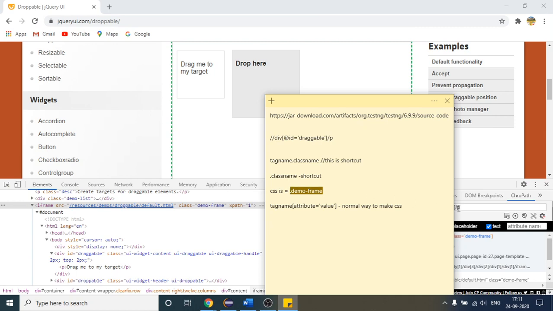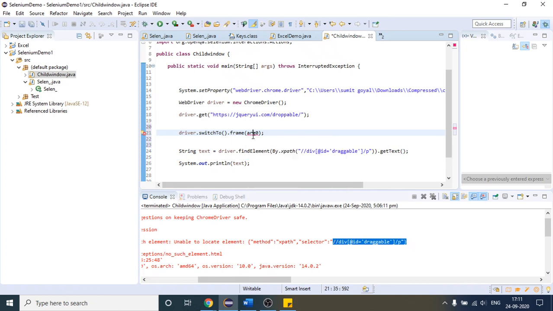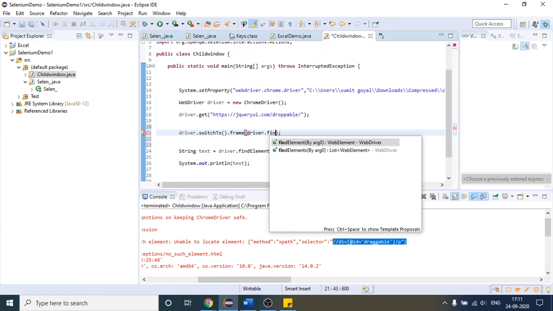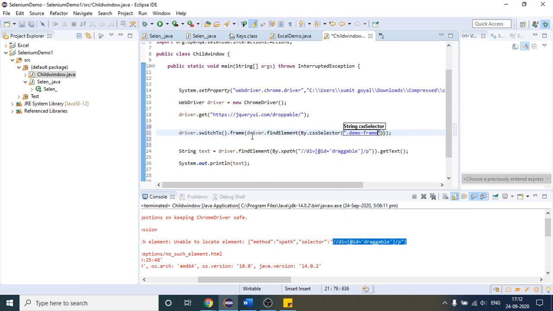Let me check whether we have written the correct CSS or not. If I click and press enter, you see that it is saying one element matching, and it is highlighting the entire box, which means our CSS is correct. Then I will come to my Eclipse part, and inside that I will write driver dot findElement by CSS selector. What is our CSS? This is the one.